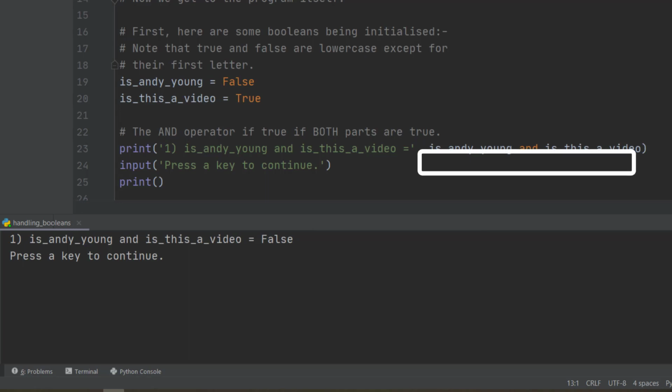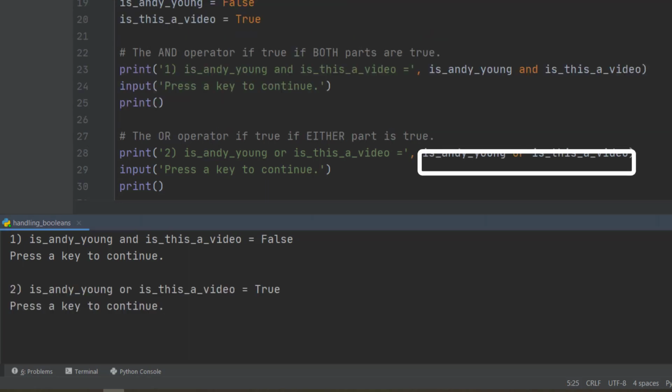What about or? Or returns true if either part is true. So is Andy young or is this a video? Well, if one of those is true, then we get true. And this is a video, so it returns true.